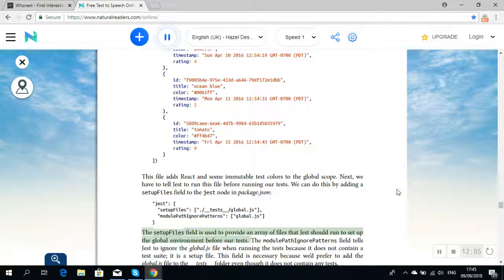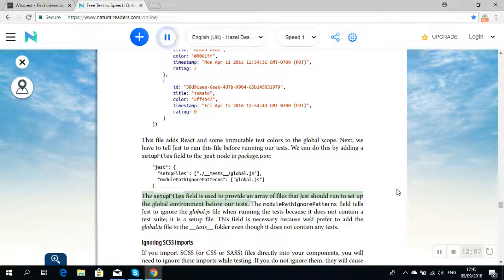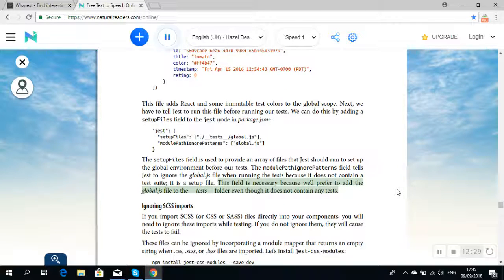The setup files field is used to provide an array of files that Jest should run to set up the global environment before our tests. The modular path ignore patterns field tells Jest to ignore the global.js file when running the tests because it does not contain a test suite, it is a setup file. This field is necessary because we'd prefer to add the global.js file to the tests folder even though it does not contain any tests.